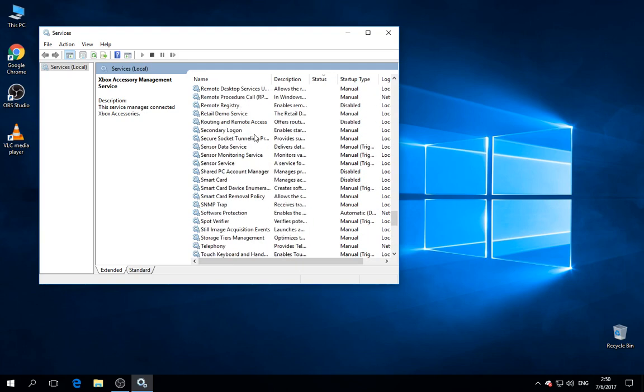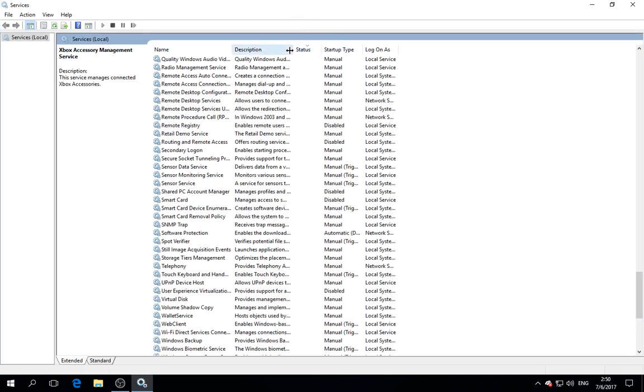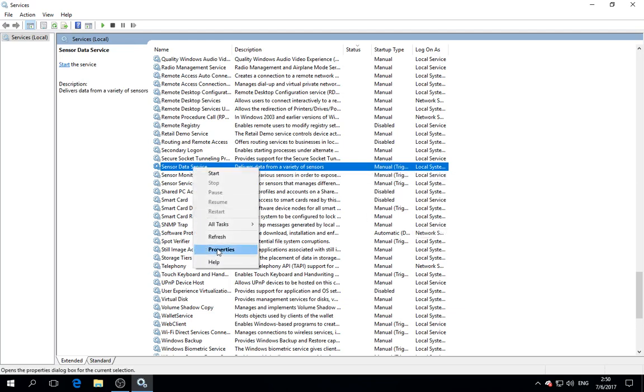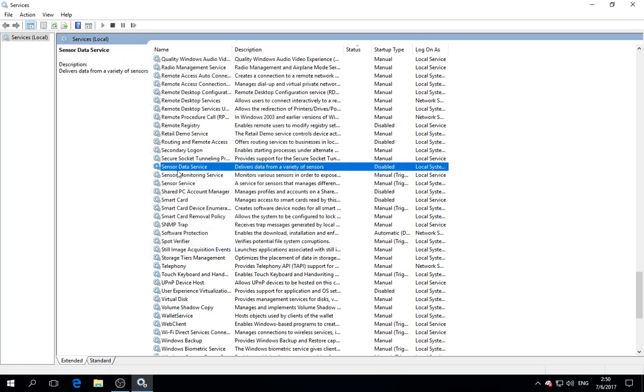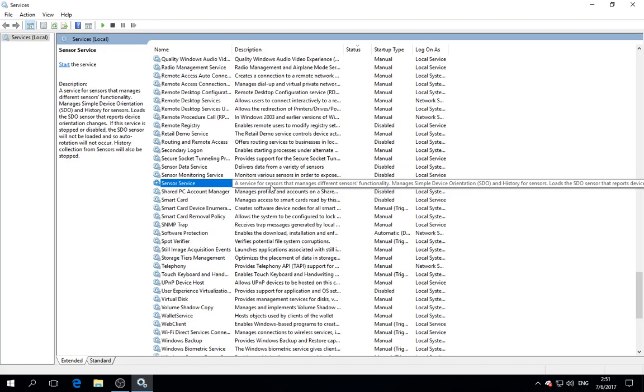Also, we have such kind of process. There are some little sensor processors. If you don't have any sensors, you can always disable them. You can always read in the description what they actually do. Well, some of them are very clear, but some of them are not so clear. Those are from a variety of sensors. Do we have a sensor here? I don't think so, so I'm going to disable this as well. Sensor monitoring service. Okay, what does it do? Okay, this is adjusting your brightness, adapting the display to lighting. Well, I don't actually need this. I prefer to set brightness manually. Sensor service, sensor services, functionality manager, simple device orientation, SDO history for sensor. Okay, we should leave that one alone, because this is basically the sensor which detects heat, temperature, and etc. Well, I'm still leaving some sensors on.